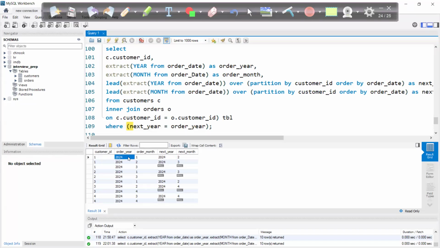That means your next year is equal to order year. That is basically when you are in the same year, January to February 2024. It's the same year. Feb to March, same year, 2024. March to April, same year, 2024, and so on. So as of now, I'm taking care of the condition where the year is the same and the month is consecutive. Then I will consider another scenario where the year is different and the month is consecutive, right? That I also have to take care of. So let's go and write that. First of all, let me complete this part.